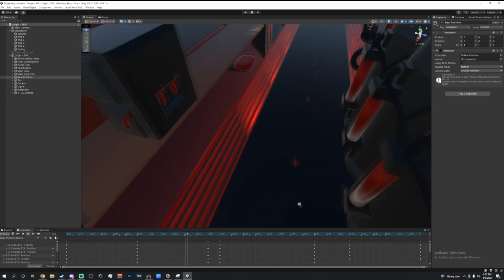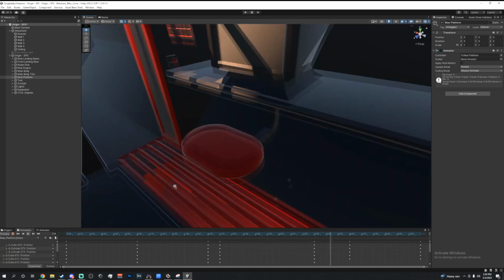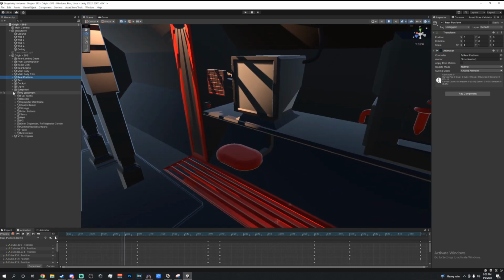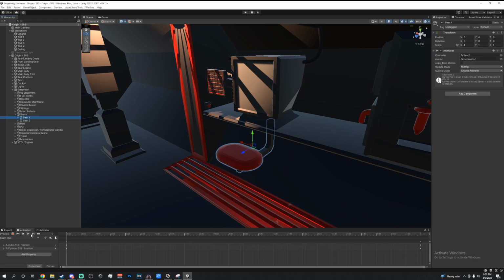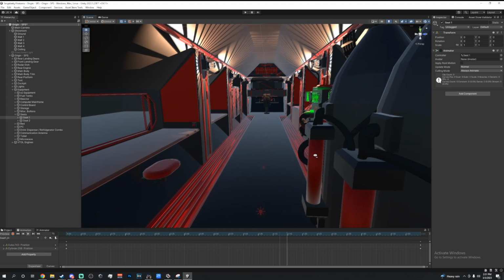All right. Next up, we have the chairs, the seats, not chairs. Pretty simple animation there. And the other one does the same thing, just in and out.